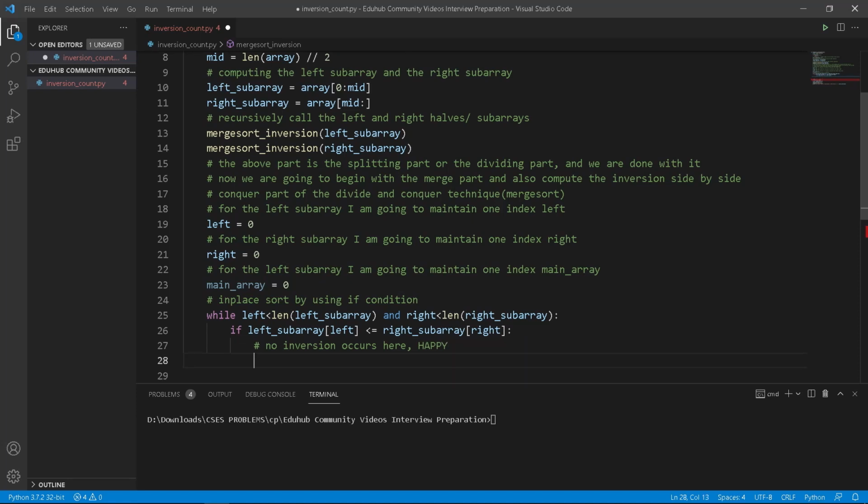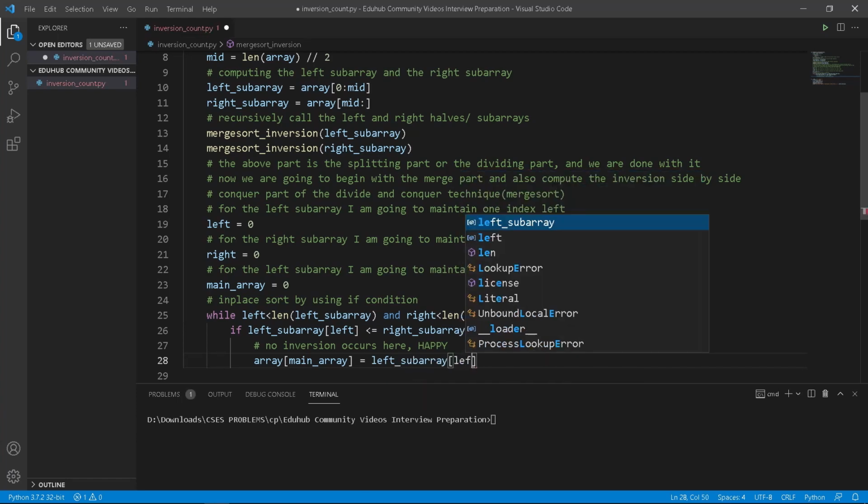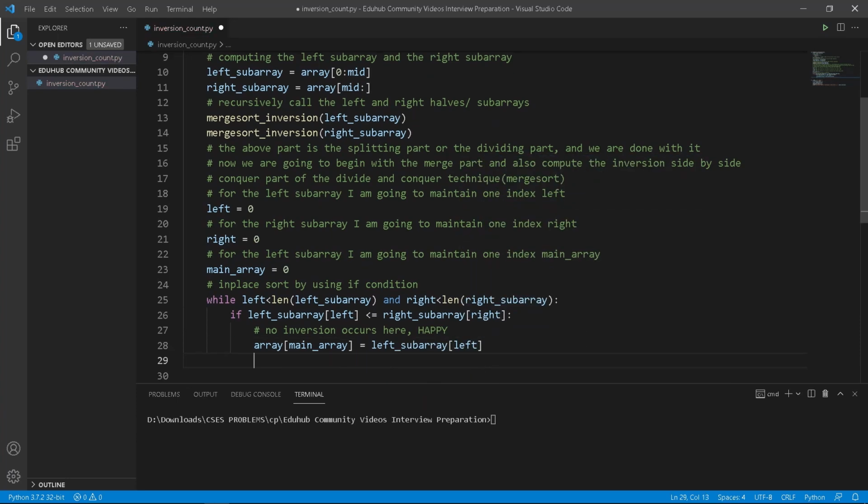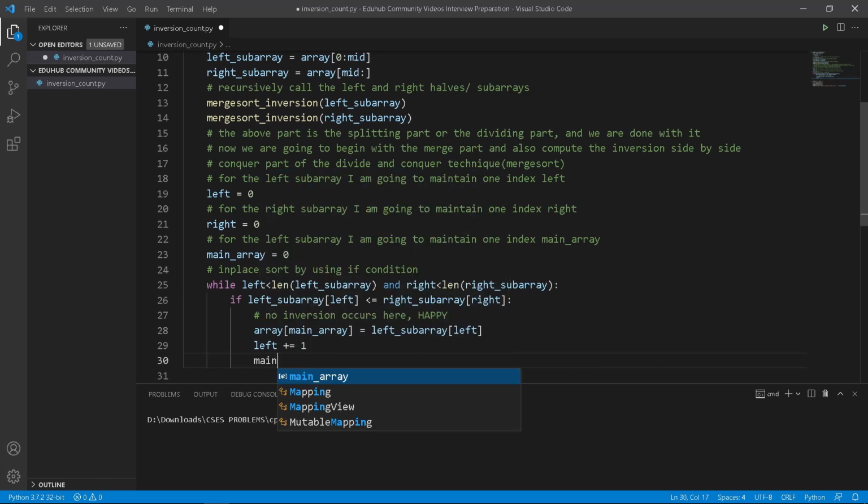So how do I update it in the main array? It's as simple as this: my main array is array, and the index of the main array should be left sub array of left. And what do I need to do now? I have to increment the left pointer by 1, because I'm moving in the left sub array, and I'm also incrementing my pointer in the main array.